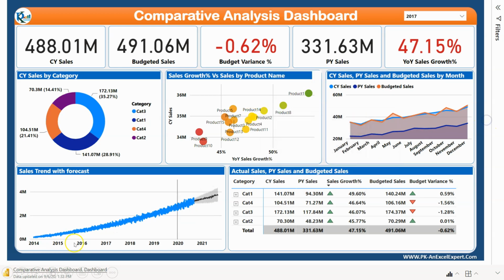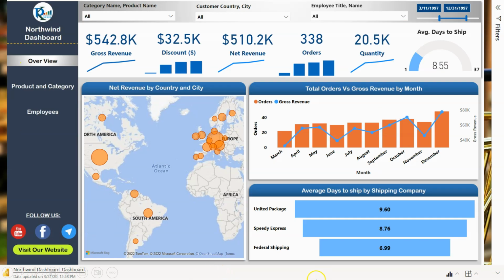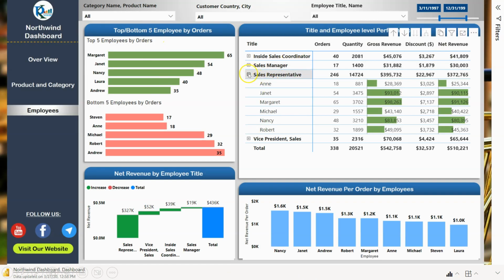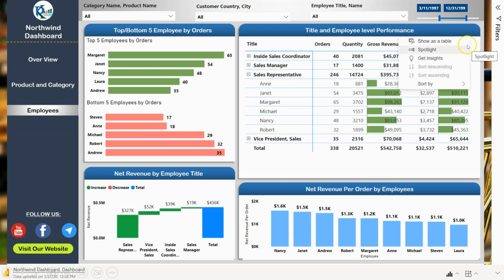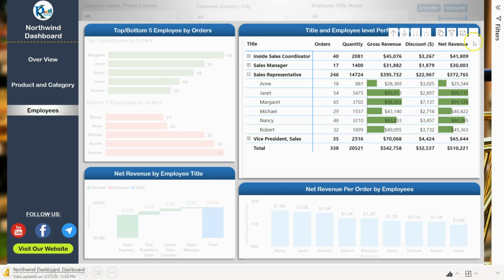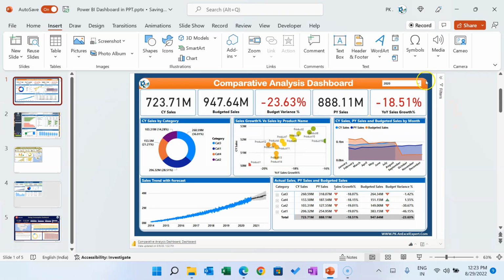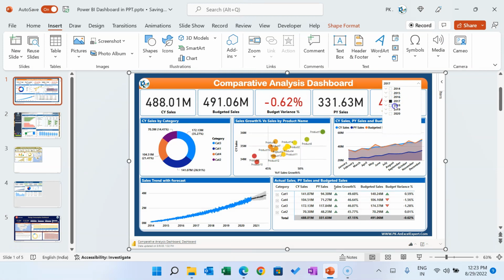And on the next slide, we have another dashboard. So here you can see this is another one, and from here you can select the different pages, navigate the different pages. You can select the table, and even you can use the show as table option, get insights. And you can put on the spotlight. Okay, you can use it in the normal way also. So here again it will be an interactive dashboard.